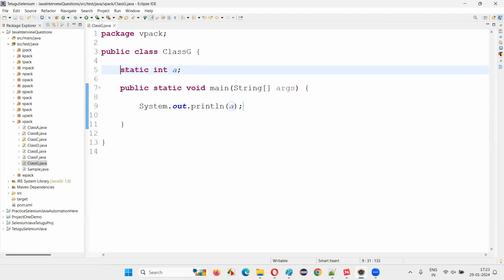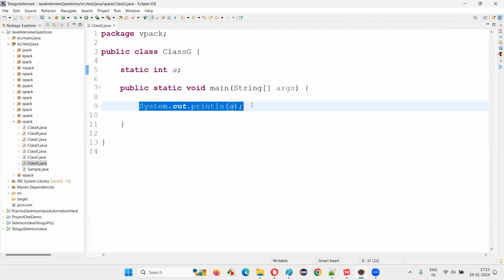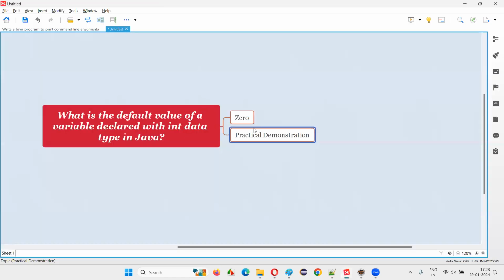Why? Because if you don't initialize a global variable and try to print it inside the methods, Java will consider 0 for int declared variables. The answer is 0, guys. What is the default value of a variable declared with int data type in Java? If it is not initialized, 0. So with practical demonstration, I've answered this.